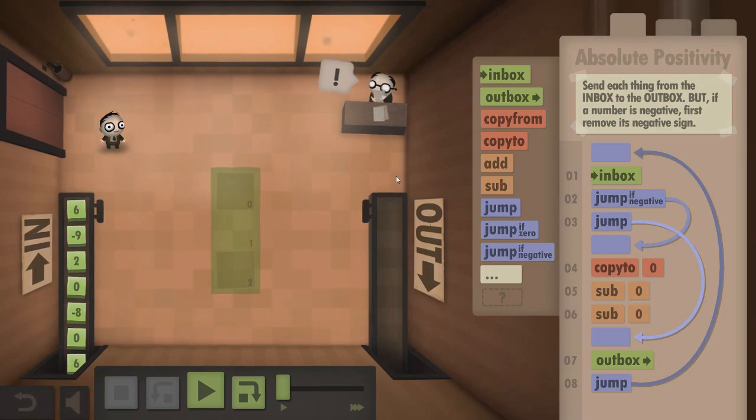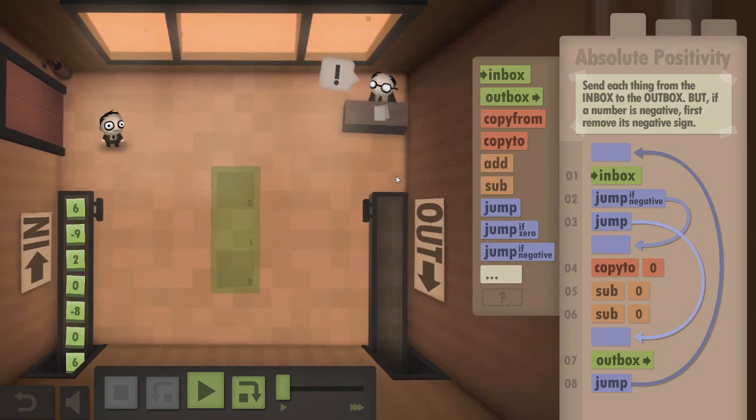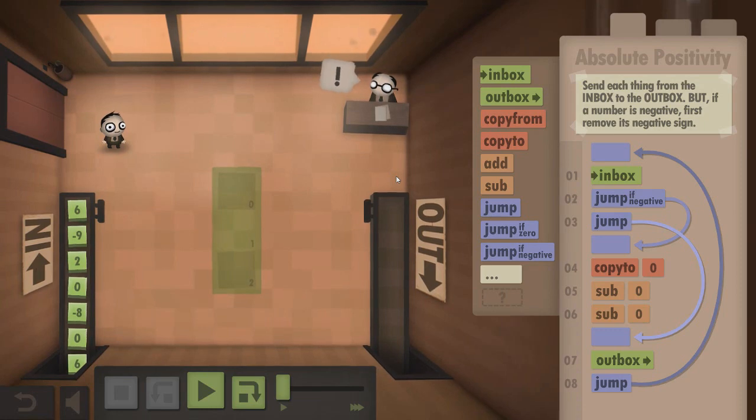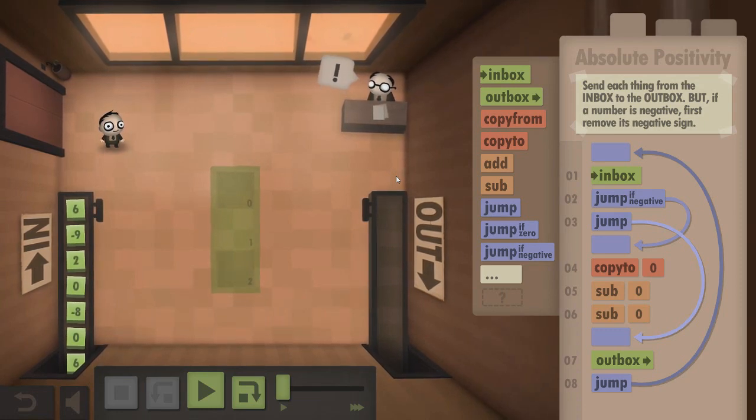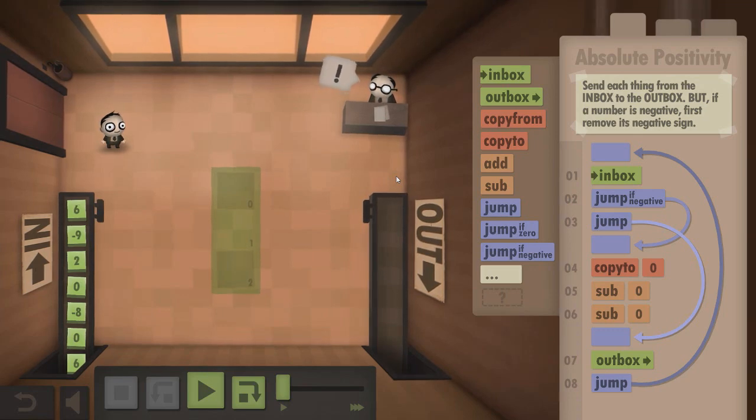Still thinking how I can optimize this. Like, if it is positive, I can copy it, I can subtract it twice and then I'll get the negative version of the number, which is not what I need. And if I copy it there, it's just gonna give me more steps.